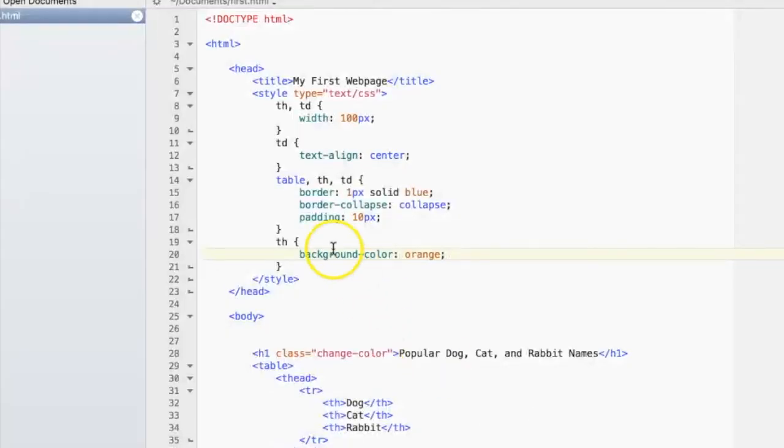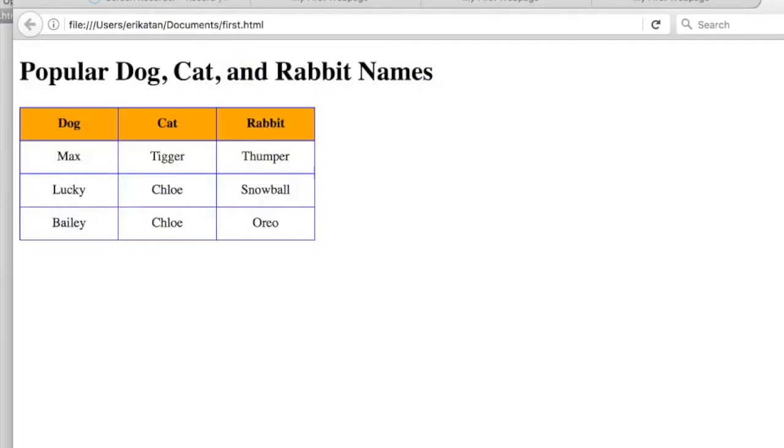So there's a lot of things that you can do to style tables, and what I just showed you was only a little bit of everything that you could do. So play around with it a bit, and the possibilities with CSS are practically endless.